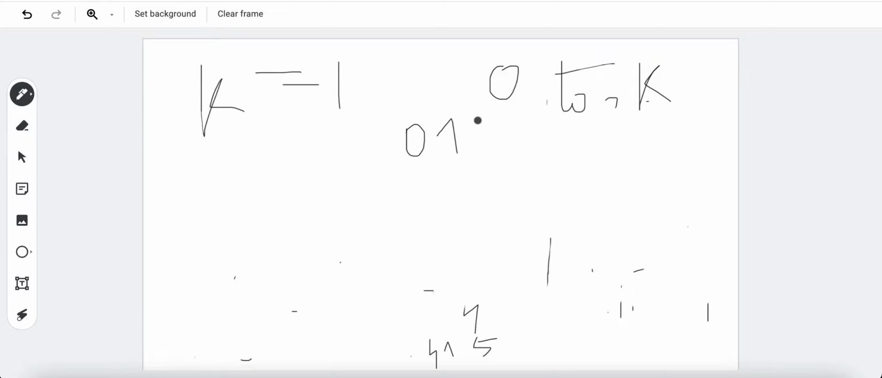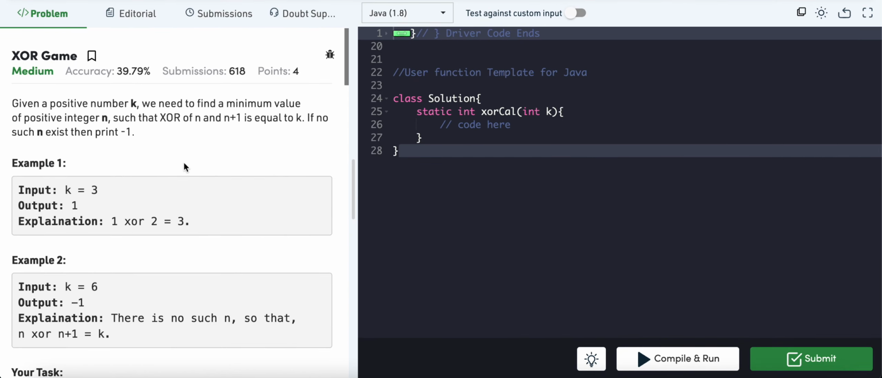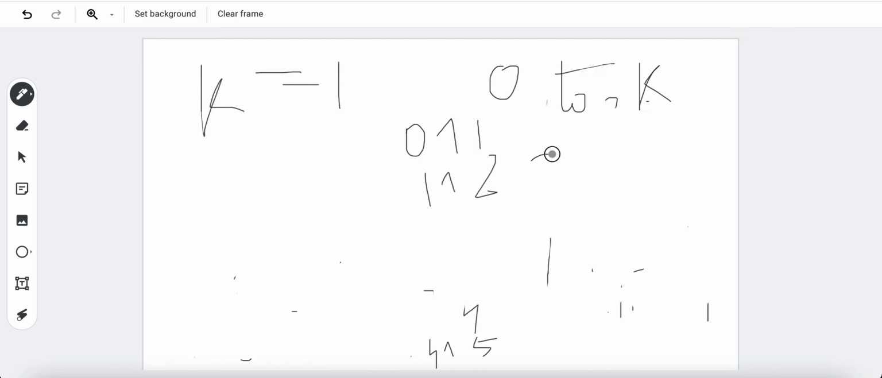So as per our algorithm, we will be just taking 0 XOR 1. Is there any value? No. 1 XOR 2, is it equal to k? No, it was equal to 3. But we cannot just return -1, because we just need to print if there is any n. So there is actually such an n. 2 XOR 3 is actually 1, and in this case we need to give the answer as 2.